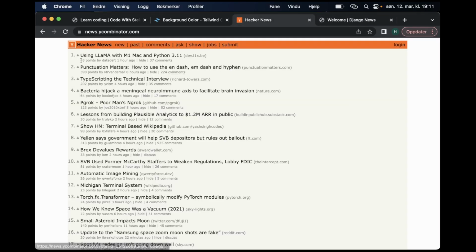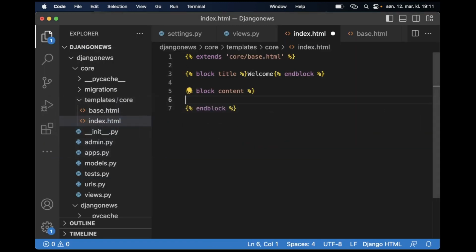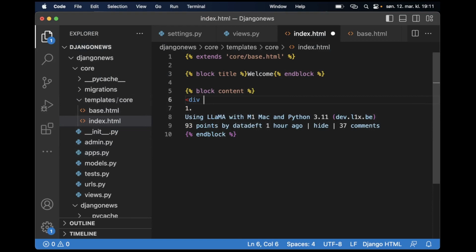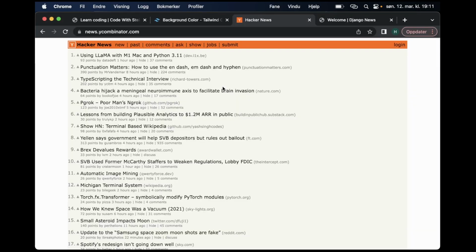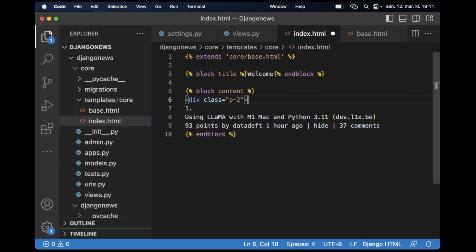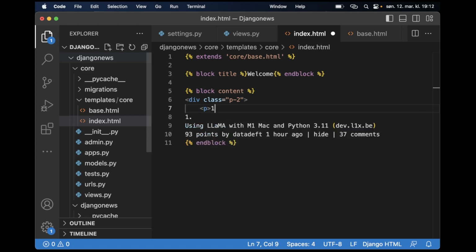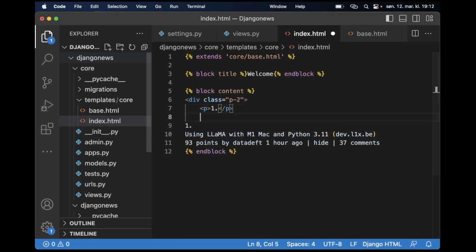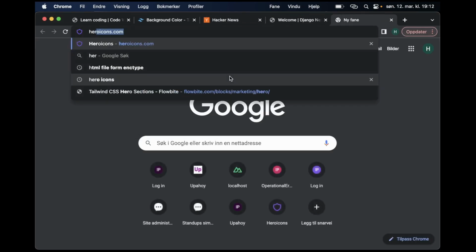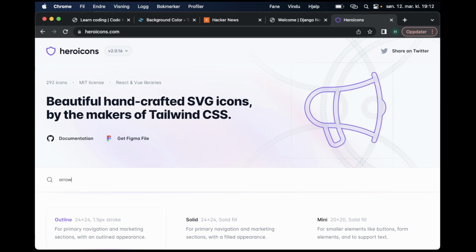Okay, so now I just want to add a few of these and hard code them. So let me just copy the text for these so it's not too much to go back and forth. Div class, this needs to have some padding around it, so p-2. I don't need anything more. And then on the left side I just have one, so p-1, dot. And then I have the arrow for voting. Let me see if Heroicons has some good things for this. Arrow.